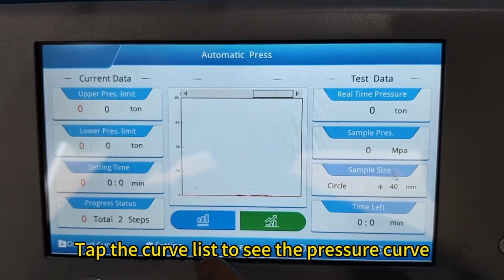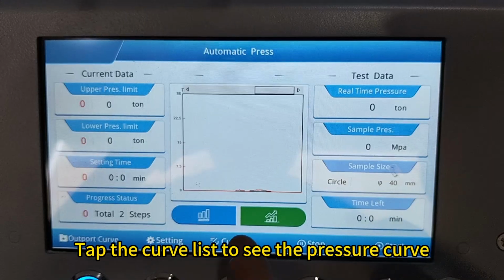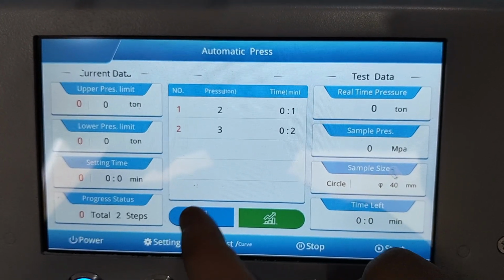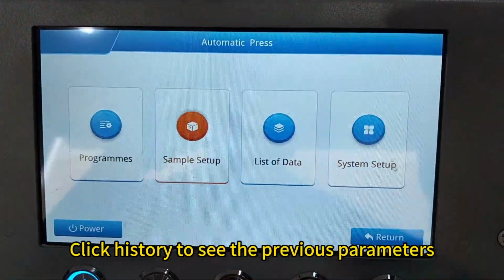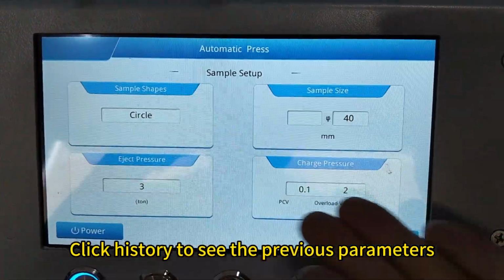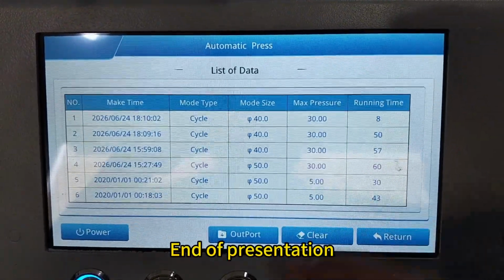Tap the curve list to see the pressure curve. Click History to see the previous parameters. End of presentation.